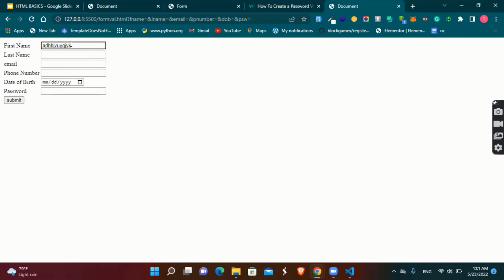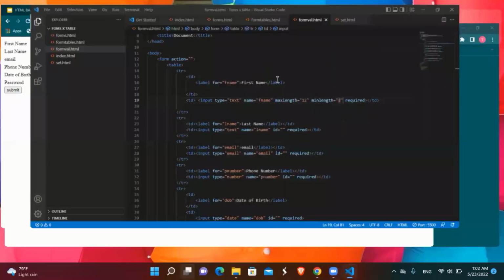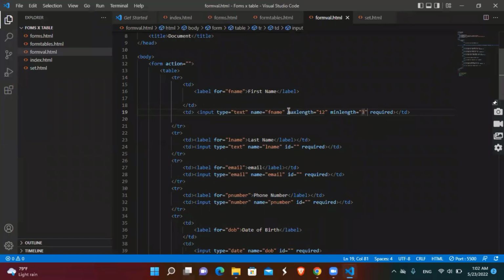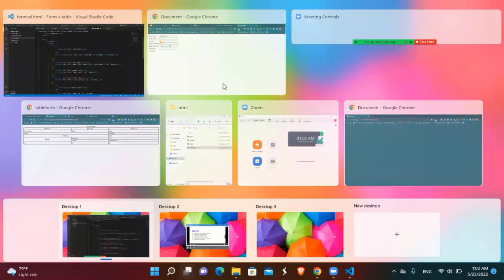So let me just input more than 12. It won't go because I've used that max length. Once it gets to 12, it stops typing. You can't type anything, just like a restriction. So when I click submit, it goes to the next one. So let me now do another one. I've done that for max. Same thing for this. Let me just do the same thing for this. You should know it's going to take the same value, which is not going to be an issue.